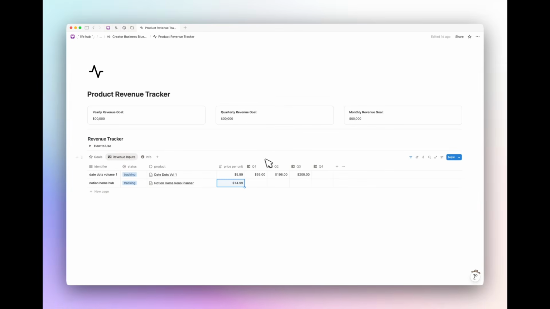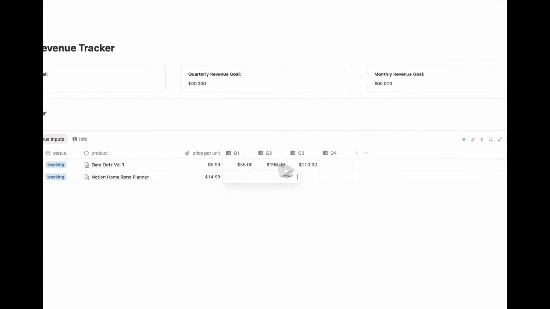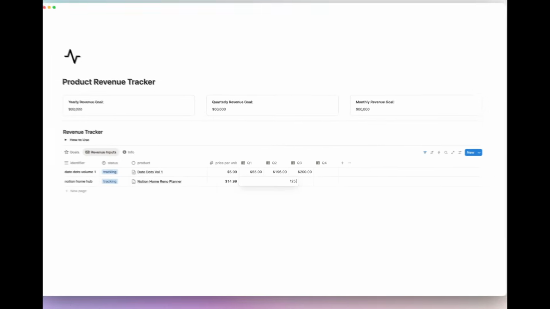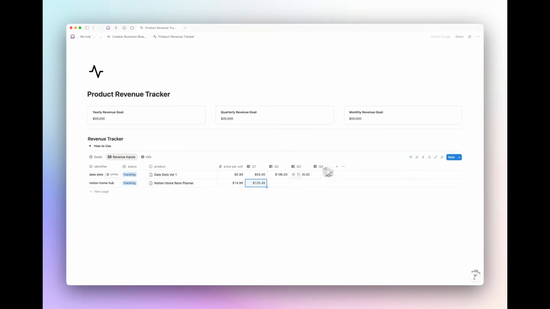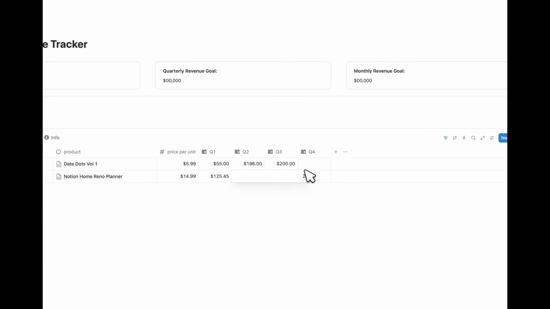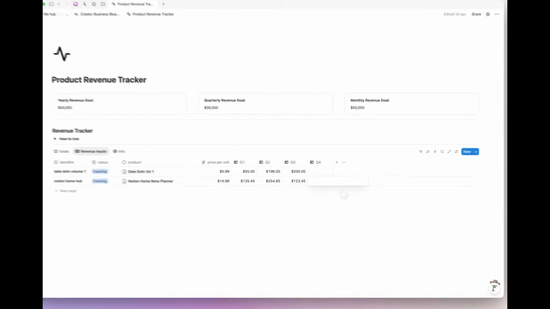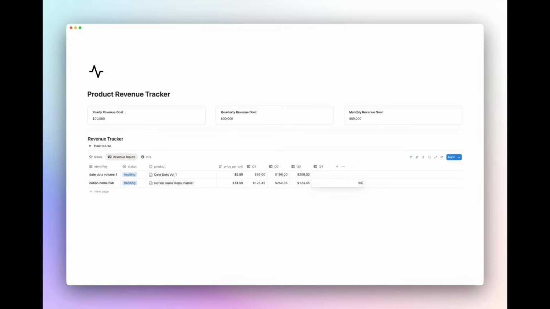So this is where I go in and add my revenue for each quarter. And this is information I find from whatever platform I'm using to sell. Gumroad, Etsy, your own website, things like that. Let's say my first quarter I made $125.45. And then the next quarter I made $254.85. And then the third quarter I made $123.45. And then the last quarter I made $50.88. So I can put that in as my revenue for that Notion planner.